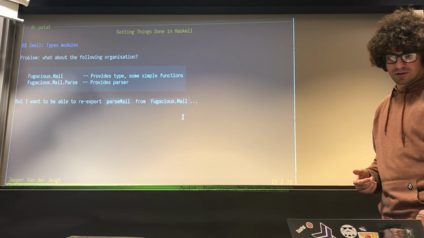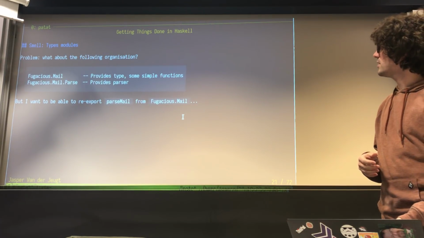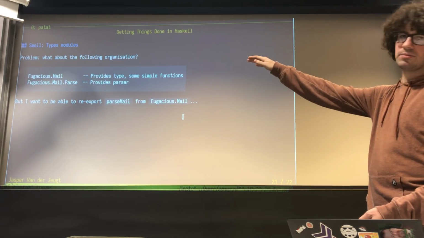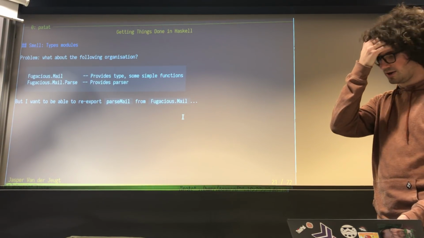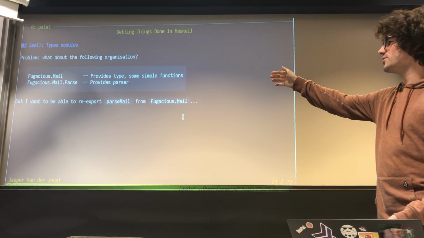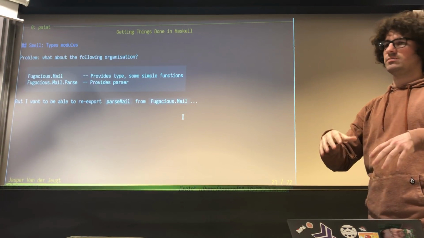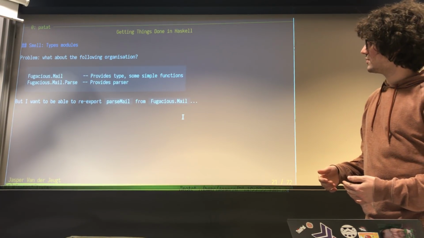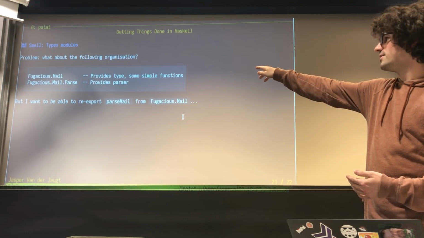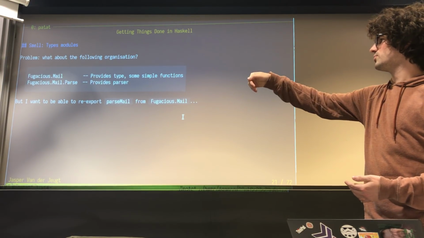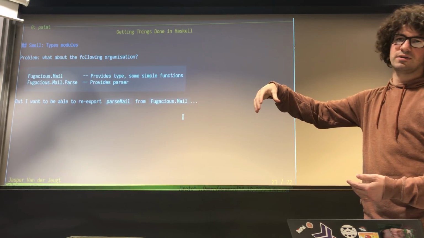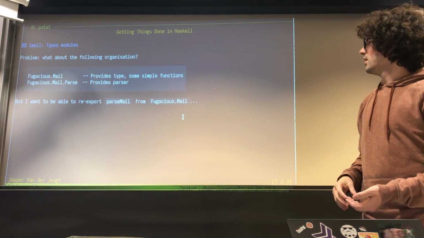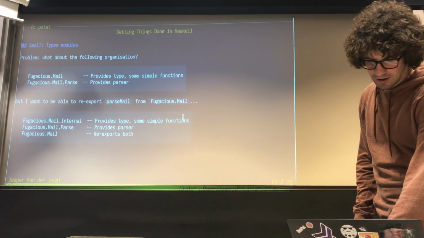So there are some problems with what I've just told you. For example, if you have a mail type, talking about the example application again, and then you have, for example, a parser, but you want people to just be able to import the mail module and get parse mail for free. And you can't really do that because then parse mail is defined in the parse module, and you would want to re-export it from mail. But mail really has the types, right? Because I claimed before that types belong in their domain. So this creates a cyclic dependency.